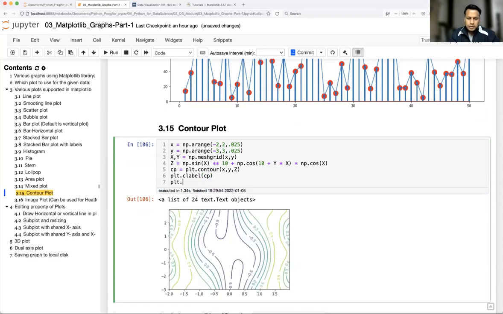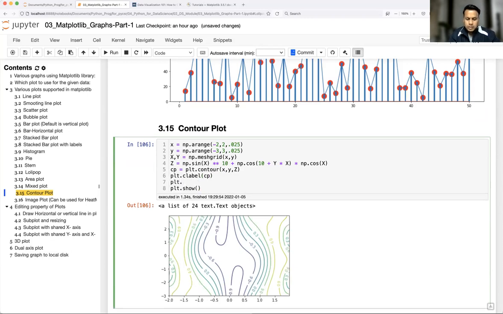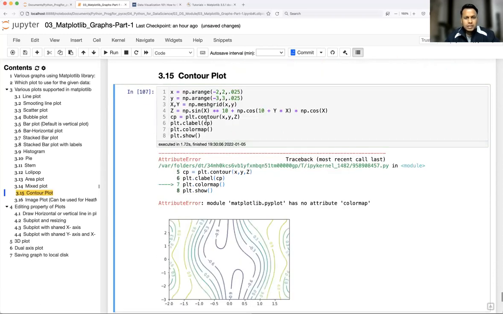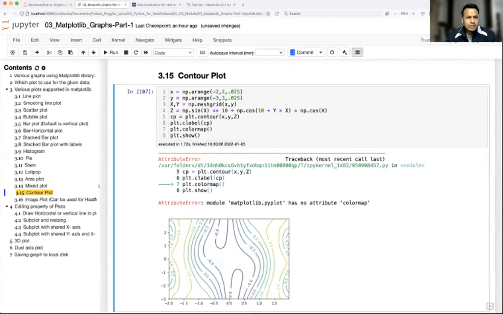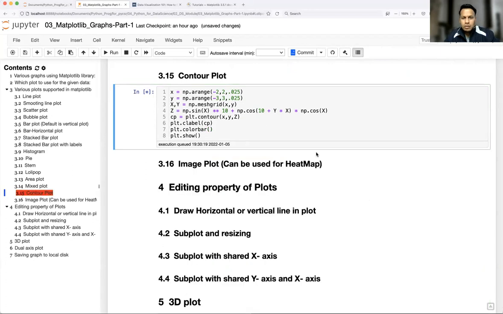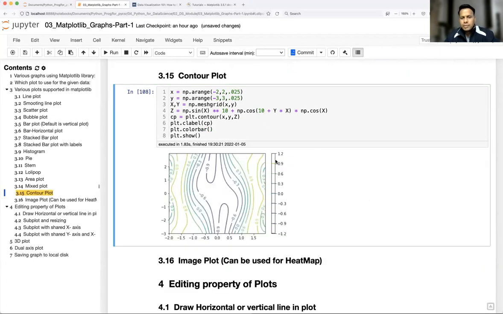Okay, plt.show, then plt.colormap. If it is applicable, it will show the color map also, or cmap. I don't know if it is there or not. Let's have a look. So it is not colormap, it is colorbar. Colorbar basically represents the value of the color.